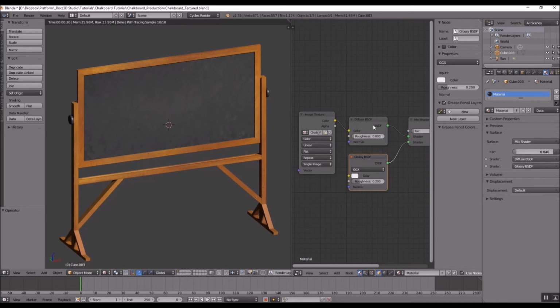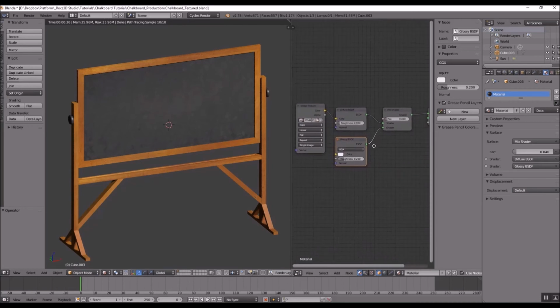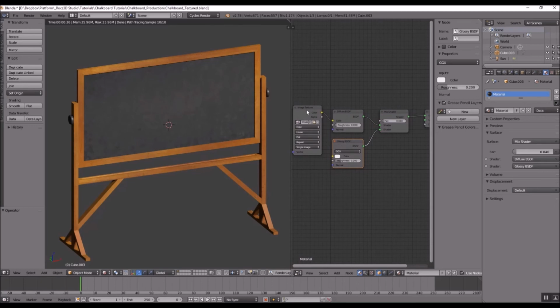So we learned how to create a Cycles material, very simple. Base material, add an image texture, creating the image texture in GIMP. Here's the completed model. I hope this proved useful to you.